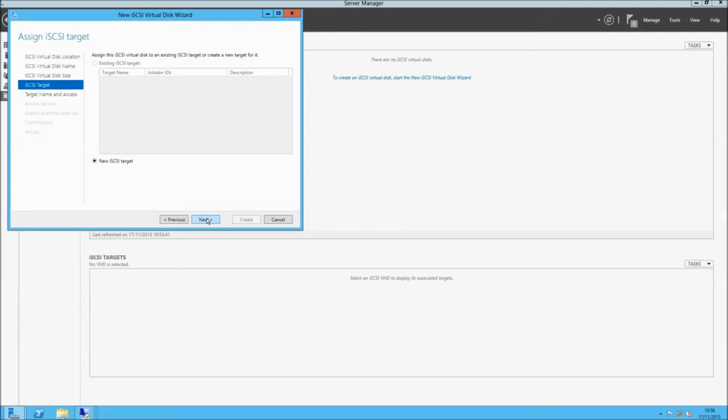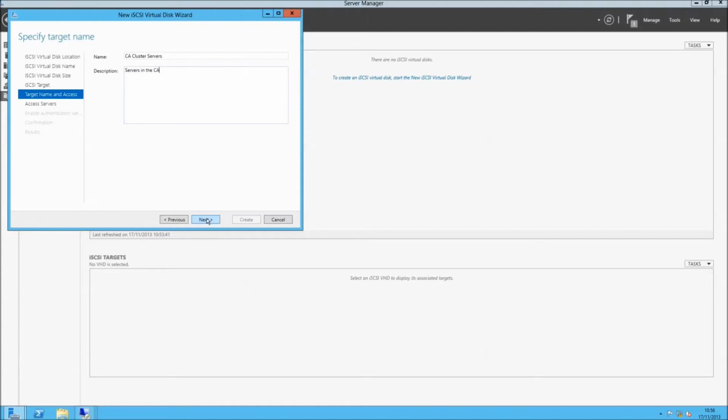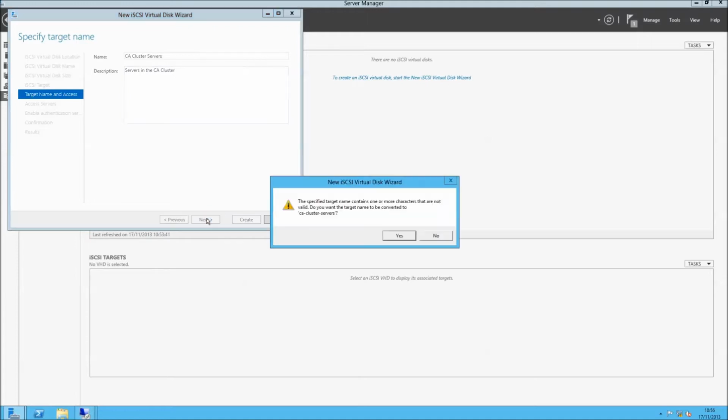Now we're going to make some ACLs to make sure that only the servers that we allow connect to the disks that we've provided for them, so that nobody else can snatch them. Okay, we're going to call this CA cluster servers. Servers in the CA cluster. Next. Oh, no spaces.